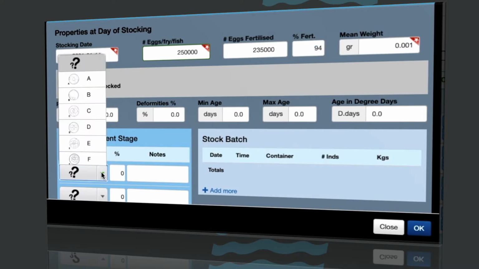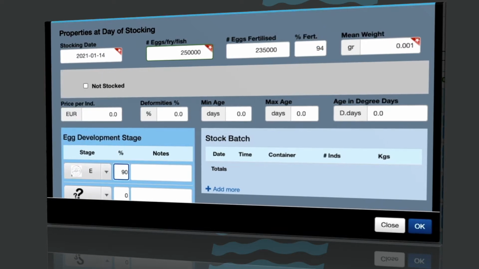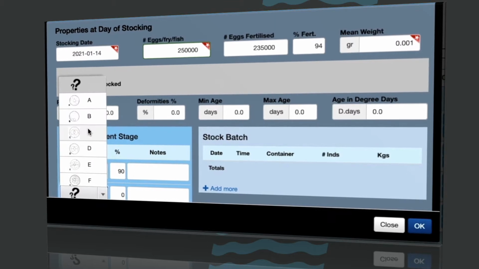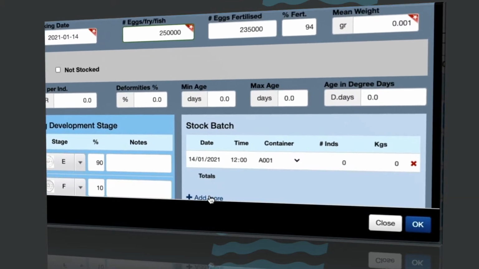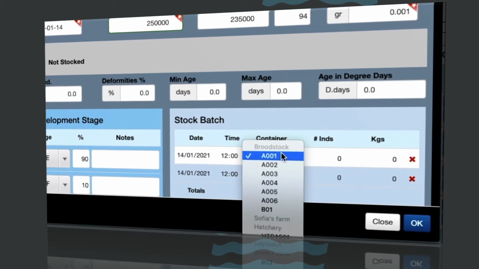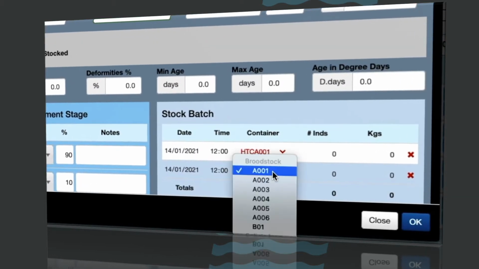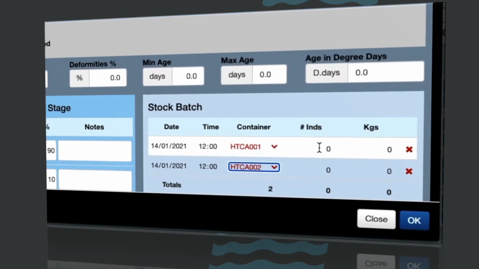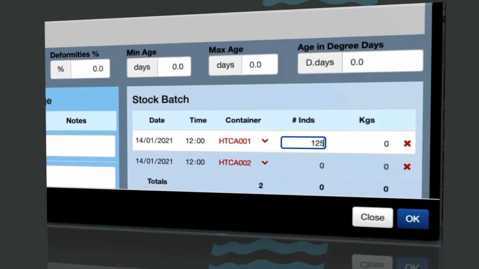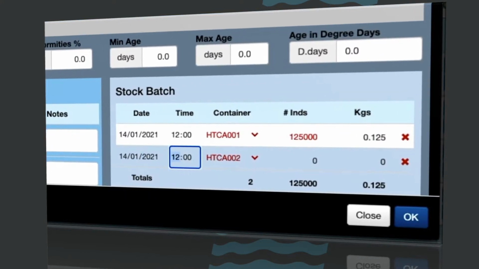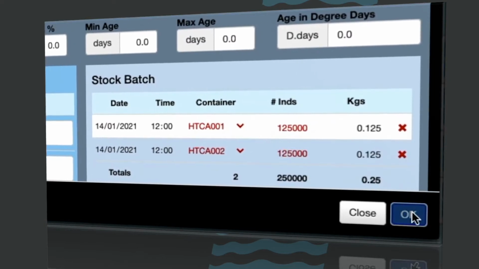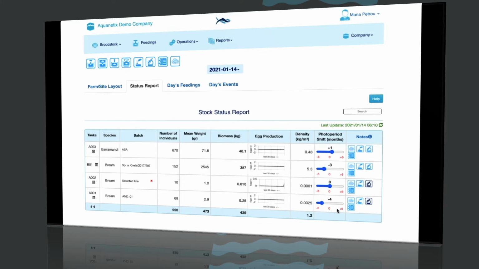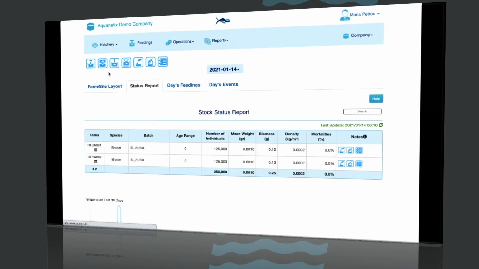If you wish, you can even record the egg development stages in the batch collected. Then stock them in your hatchery tanks. Once you do this, you can switch to your hatchery site and see the tank stocked with the egg batches recorded.